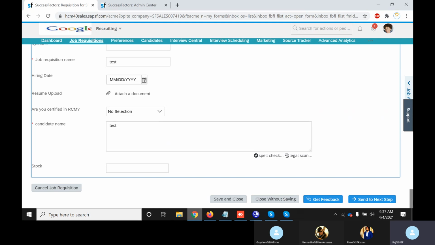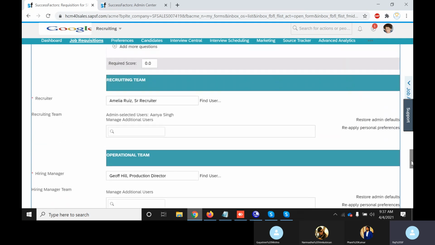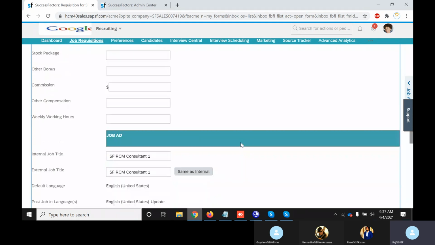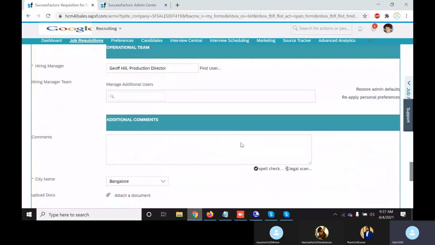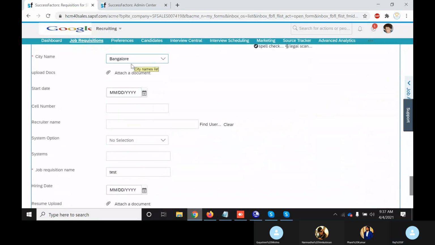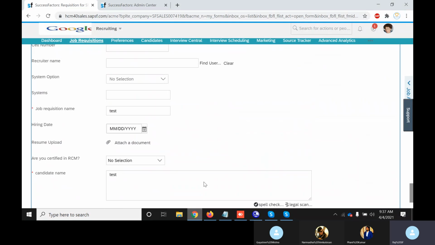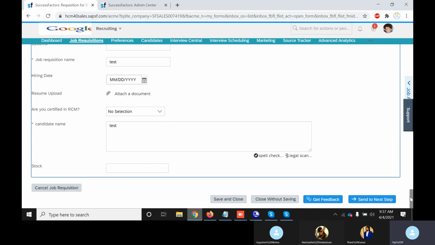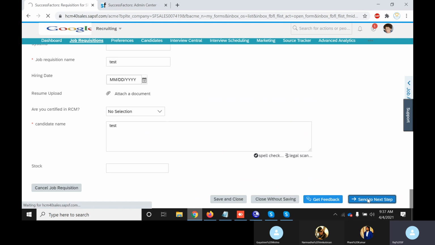See, whatever data we maintained for the previous job requisition, all that data is collected into the new one also. Same data, because we are expecting a few more openings for the same existing job requisition. So that is the reason we are not maintaining new data. We are using only the old data. So send for the next step.